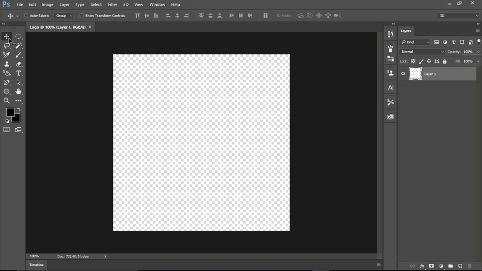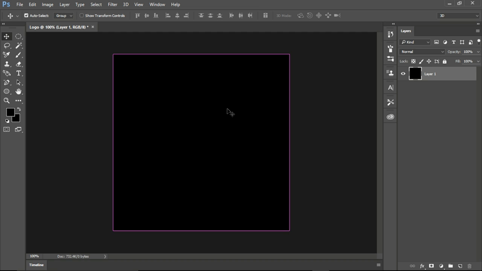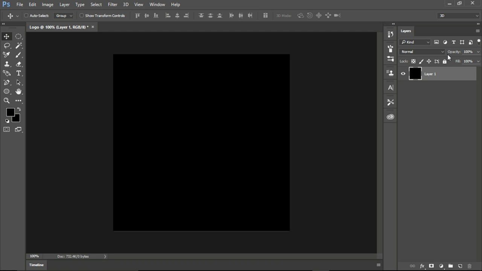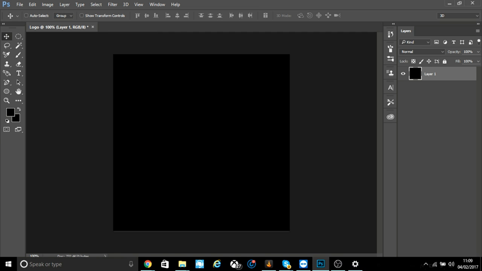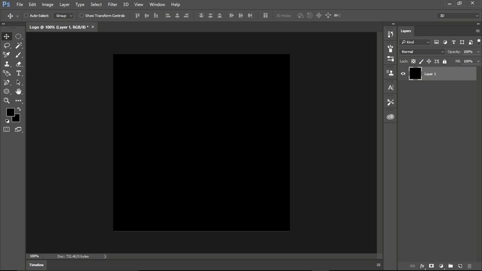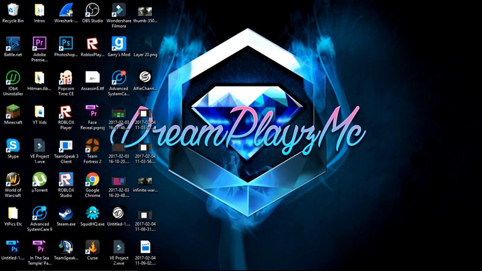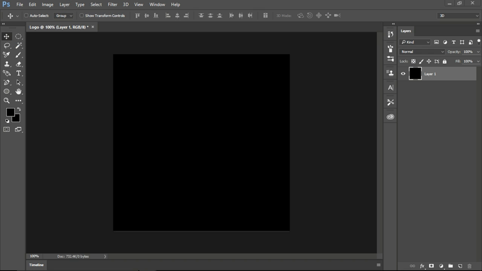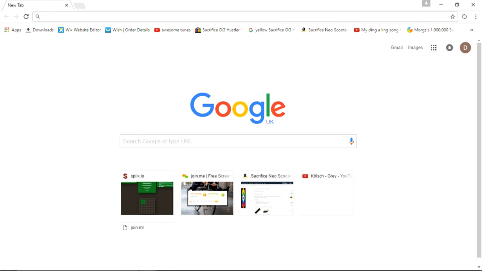And then what you want to do is change both these colours to black here, and then press Control and Backspace, and it should do that. Then you want to find a logo on the internet. So I'm going to find a logo.